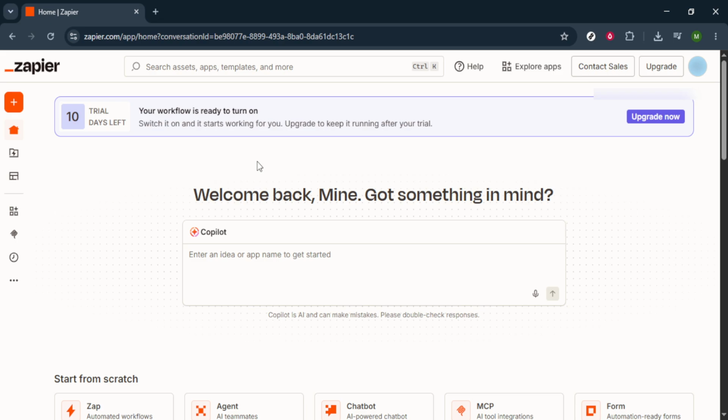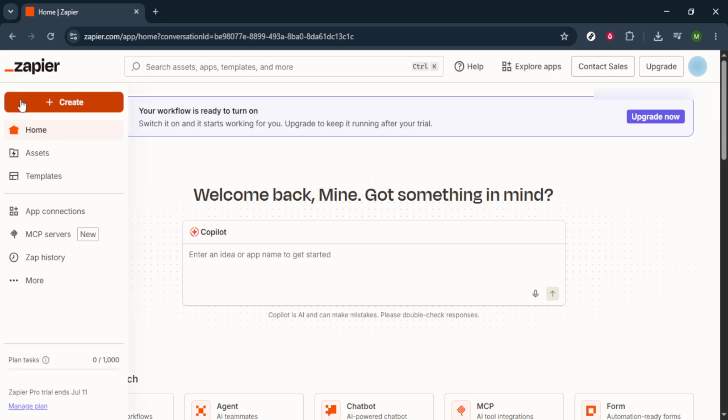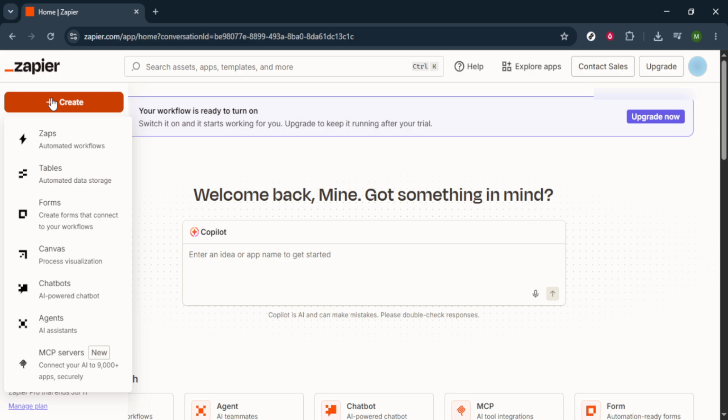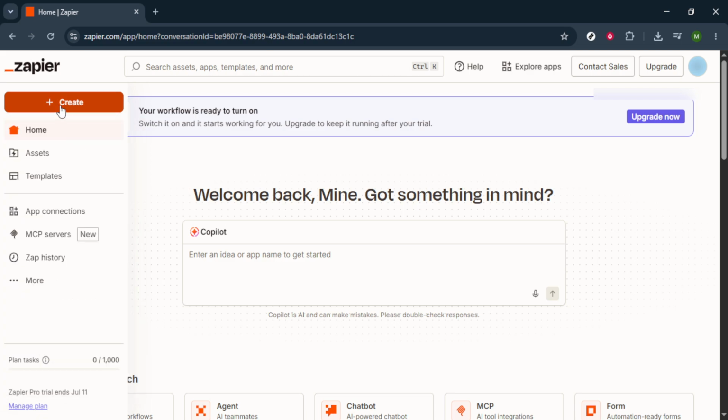Once you're on the homepage, look for the Create button. This is usually pretty easy to spot. Clicking on that will take you to the section where you can start building your automated workflows, commonly referred to as Zaps. Next, choose Automated Workflows. This will allow you to set up a new Zap that lets you post across various social media platforms simultaneously.